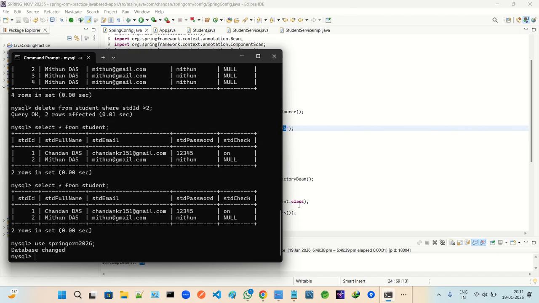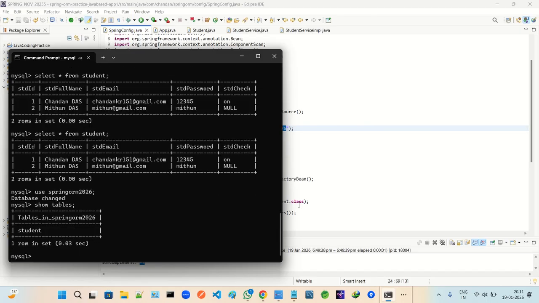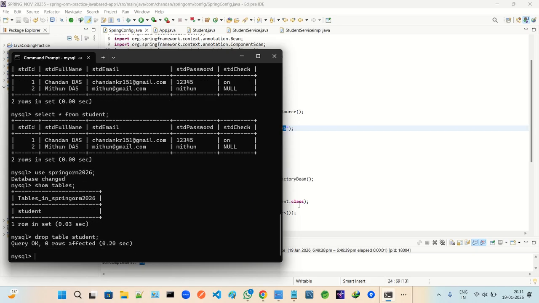Done. So tables, now drop table. The drop command you can use for database as well as table also. Drop table, then the table name student, semicolon, hit enter, done. Now show tables. Are there any tables available?